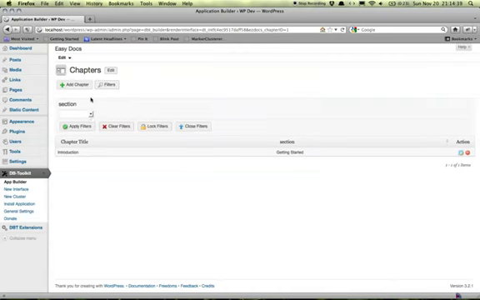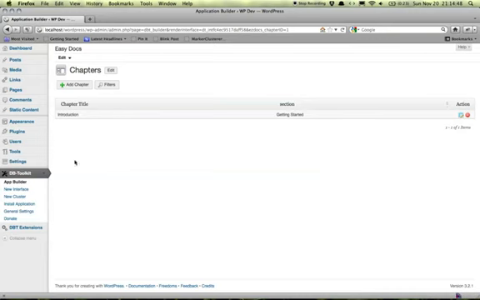Now you can see the filters over here, so we can say all chapters under getting started, which will be the introduction which we've already got. So that's working fine. Let's clear that. And now to save the content.